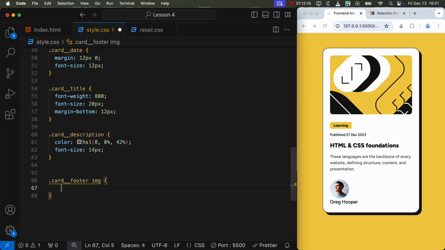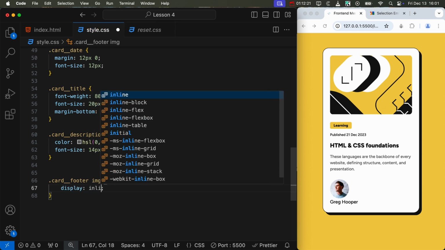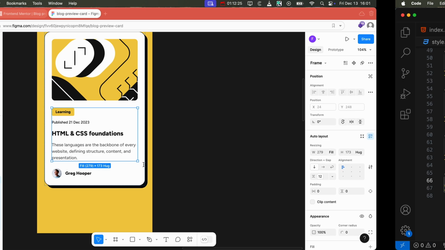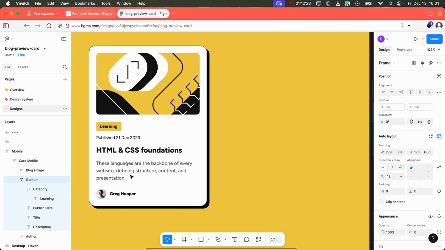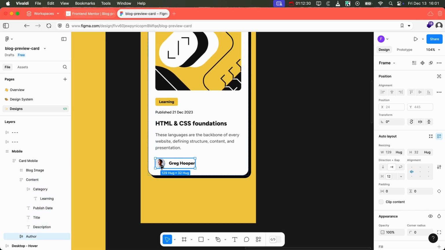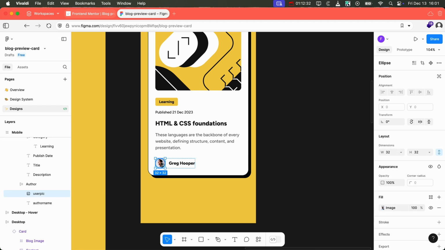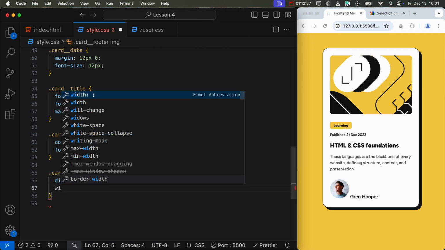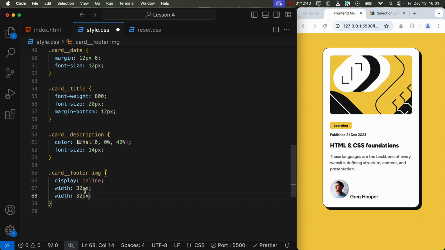The first thing I want is the display should be what? Inline, which is the natural way text is displayed. Then for the sizing of the avatar, it says 32 by 32. So I'm going to give the width 32 pixels and the height 32 pixels and save, and we have this.